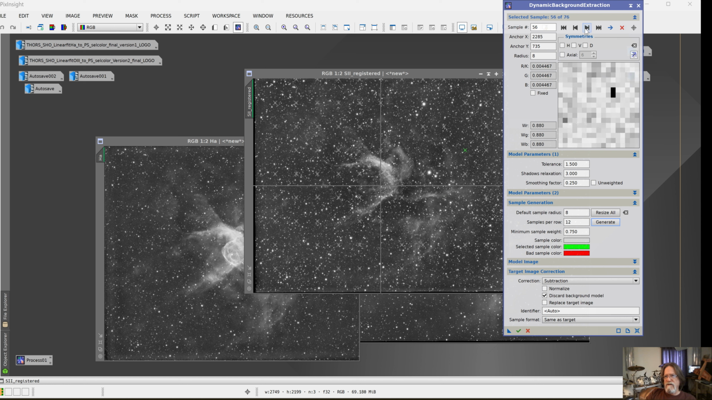Drop it on our final image, process, all processes, StarExterminator, and hit the button to remove the stars. Same way with this, pull this over on this one and remove the stars. And finally, one more time up on this one. It's tucked in behind there.